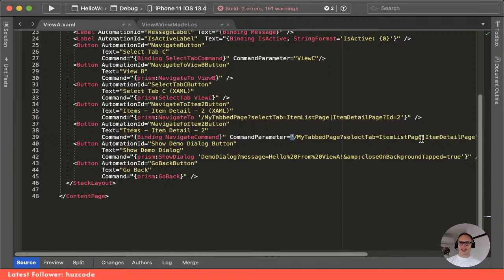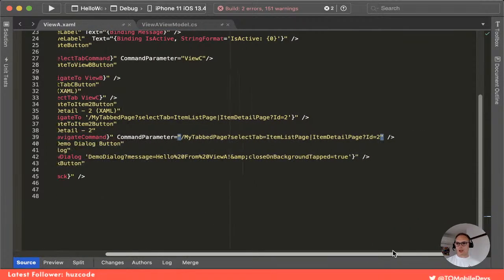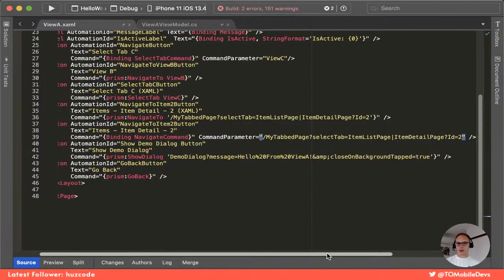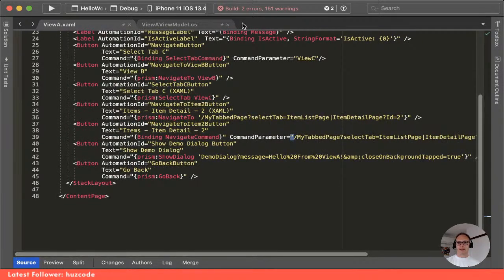Where I was seeing it fail last time is one of the flows in the navigation service. One of the things the navigation service does is check where you're coming from. So if you're coming from a content page or a master detail page or a tab page, it will handle your navigation command slightly differently.